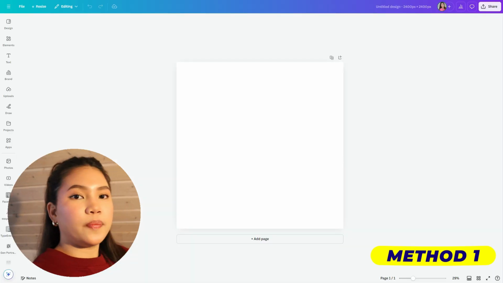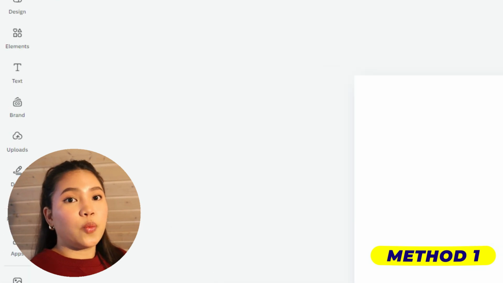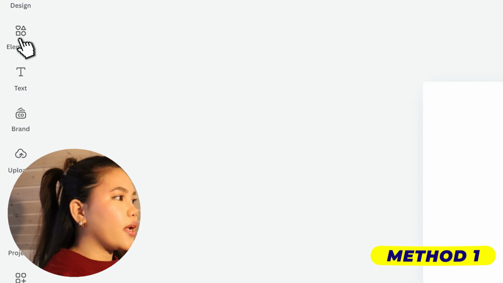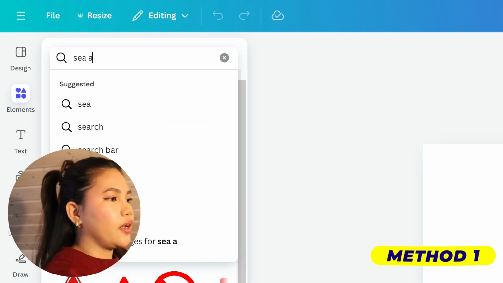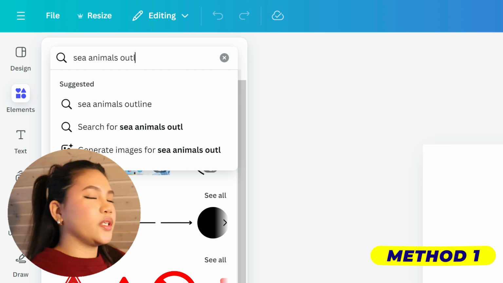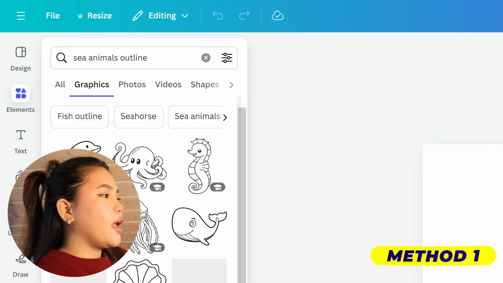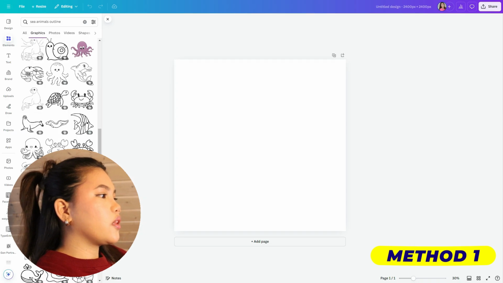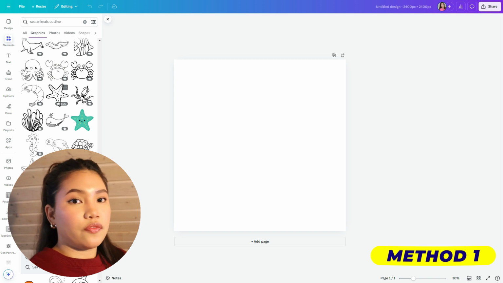So once you have your blank page open already, let's have first the very simple one, which is to go to the element and then you type here outline. So let's say for example you want sea animals, so you just type here sea animals outline, and you can see here that there's a lot of outlines that you can see for this specific category.